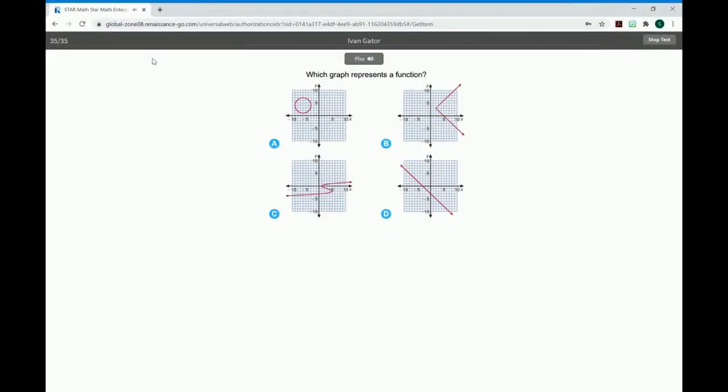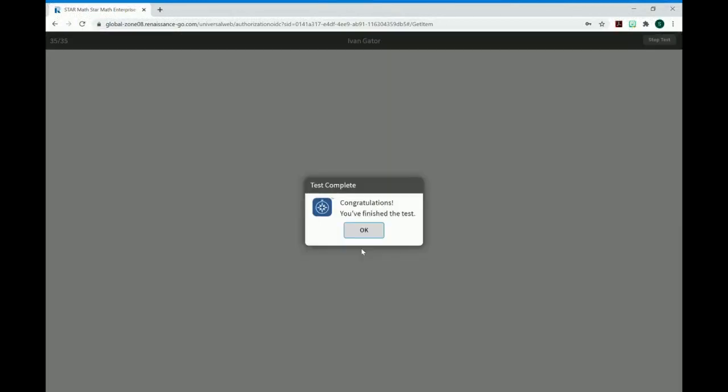There will be about 35 questions on each assessment. Once you have answered the last question, a window will pop up telling you that you have finished. Just click OK, and you're good to go.